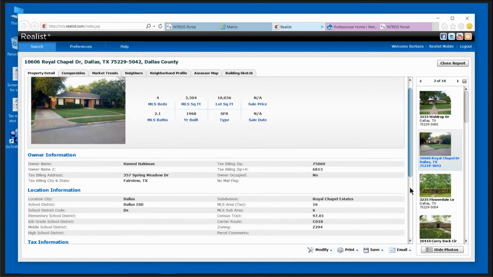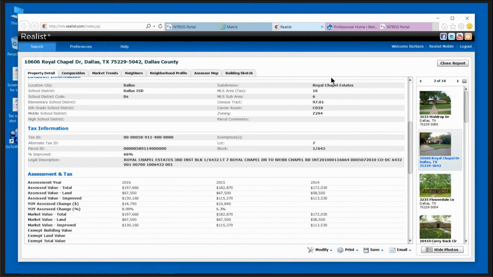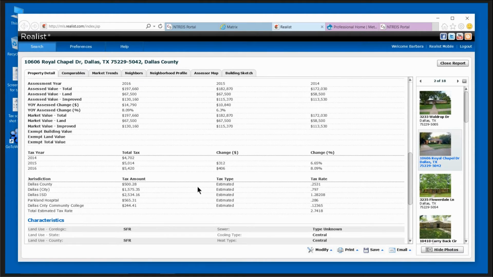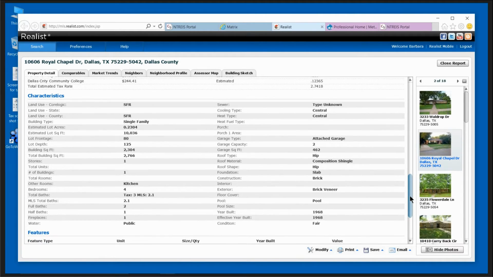So as I scroll down, Royal Chapel Estates, see there it is right there, right here in the top right. And as I continue to scroll down, there's the characteristics of the house. It's 2,300 square feet. Total square foot is 2,766. Look at the garage, it's 462. So when you add that, that's your total square feet.